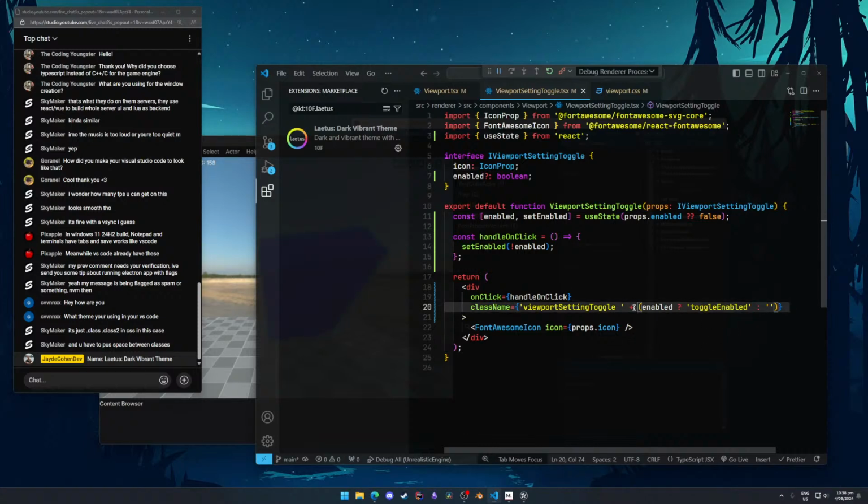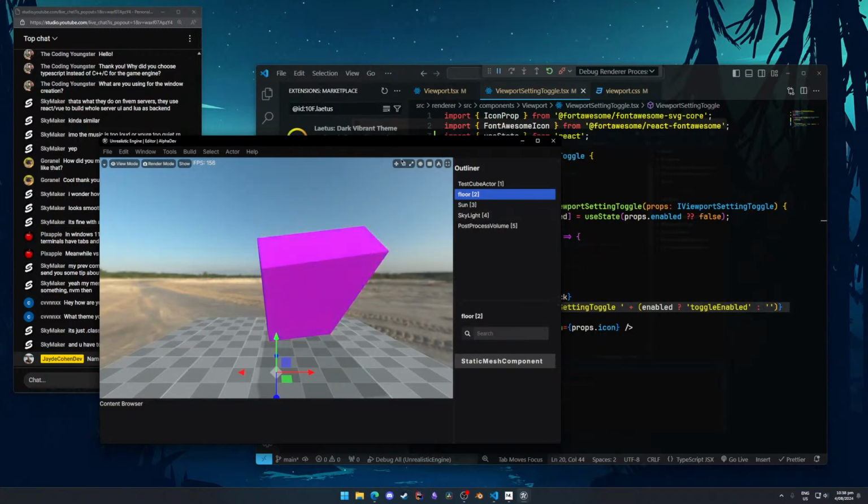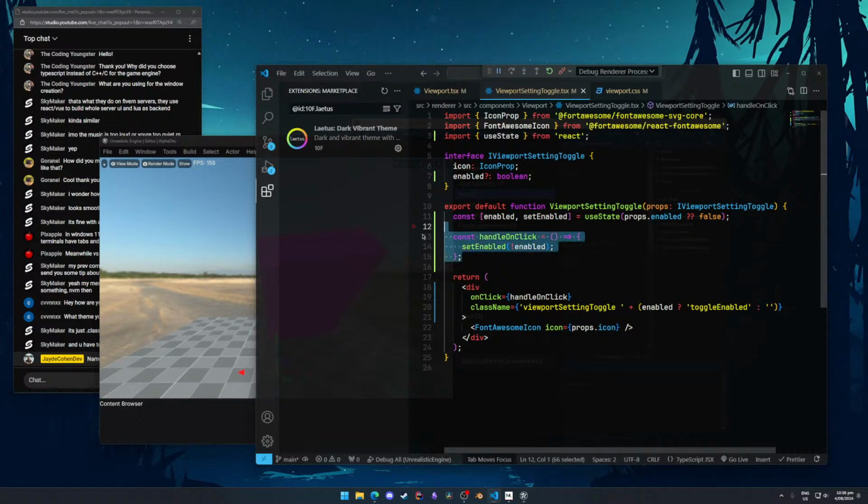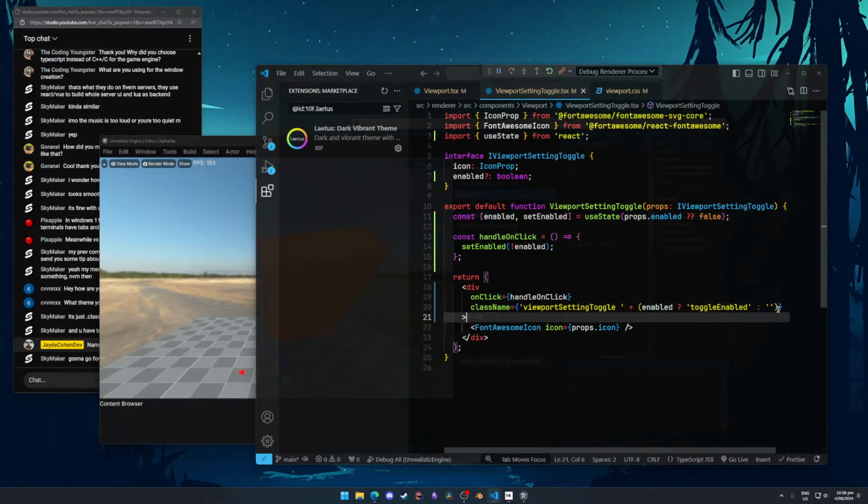Yeah, what have I done wrong here now? Handle on click. Enabled.